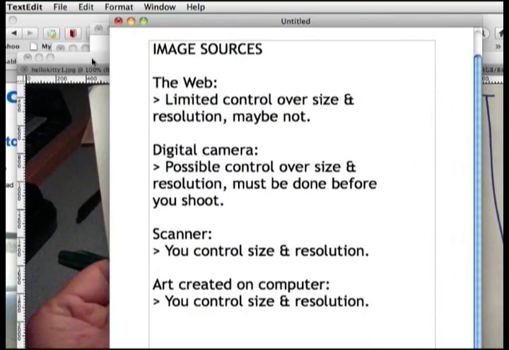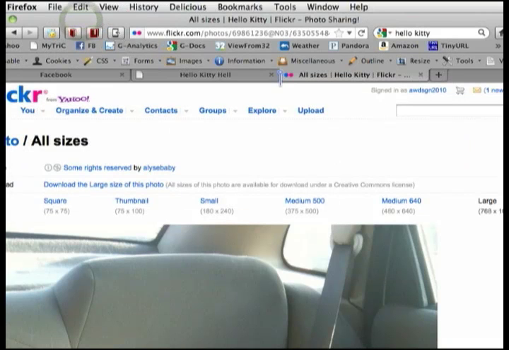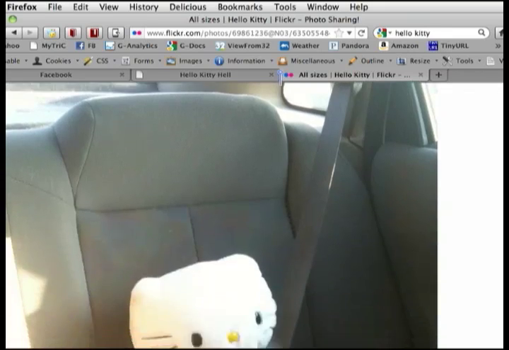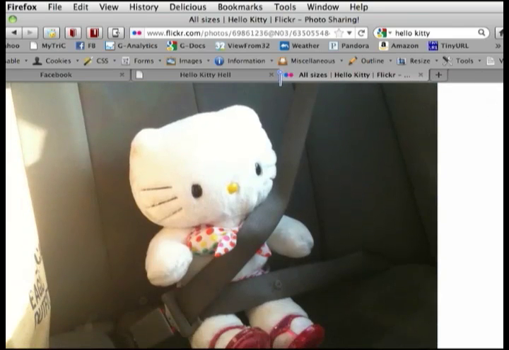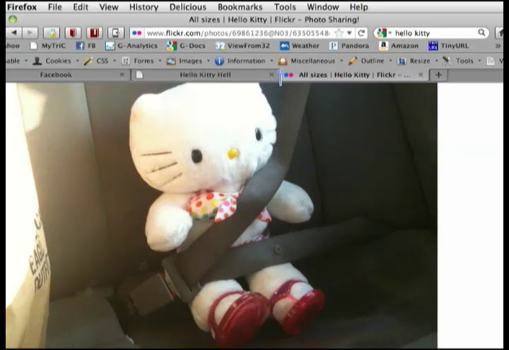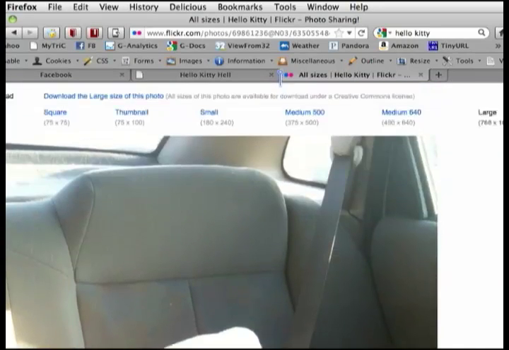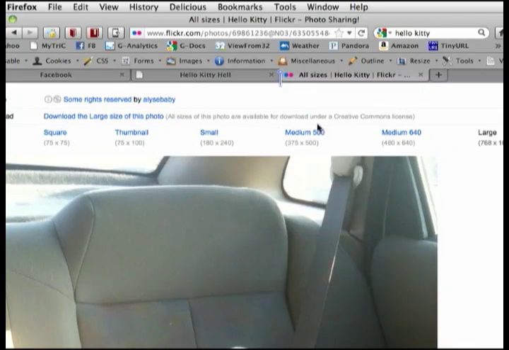Now let's look at if you're getting still images from the web. Here I am at the Flickr site. I'm using a sequence of photos that someone set up, a little story about Hello Kitty. So there's Hello Kitty strapped into the car. And notice that I have several options, quite a few options in this case, of the size image to use. Pick the largest one in most cases. In fact, if you've got the option of going larger than this, I would even go larger. But in this case, the largest image is 1024 by 768. That's the one I'm going to download. So I hit download.